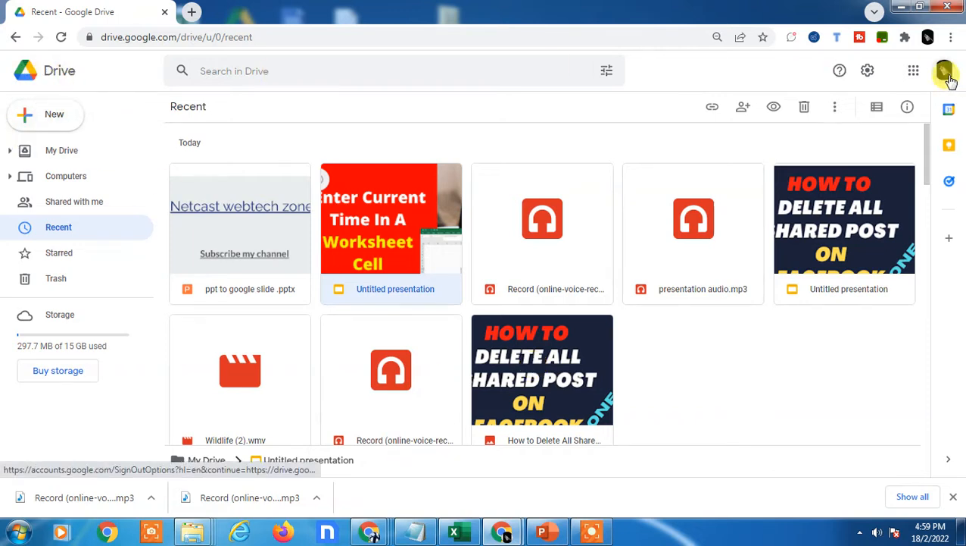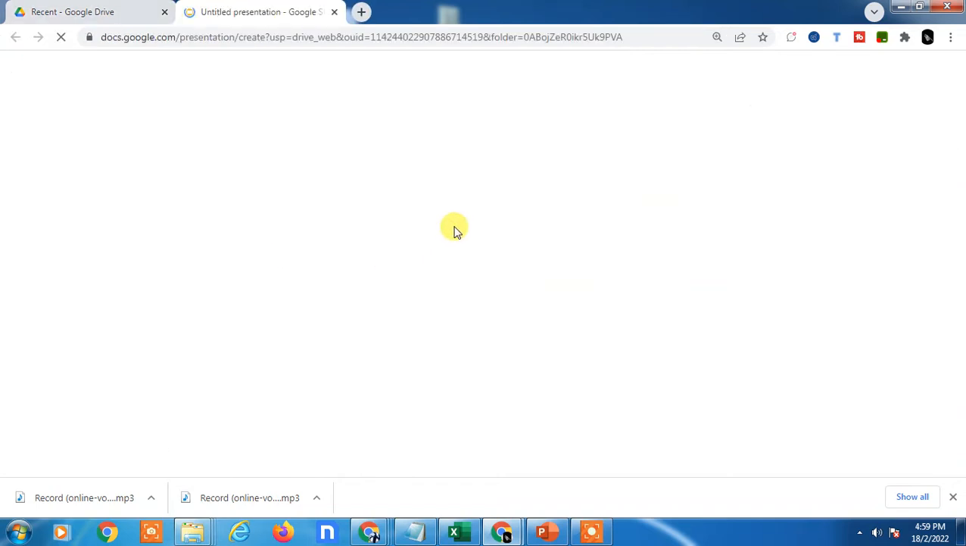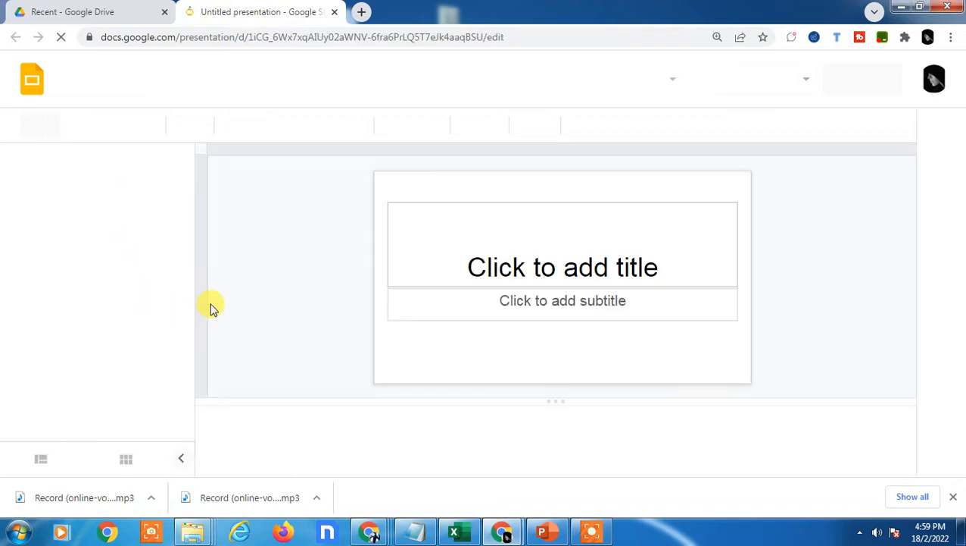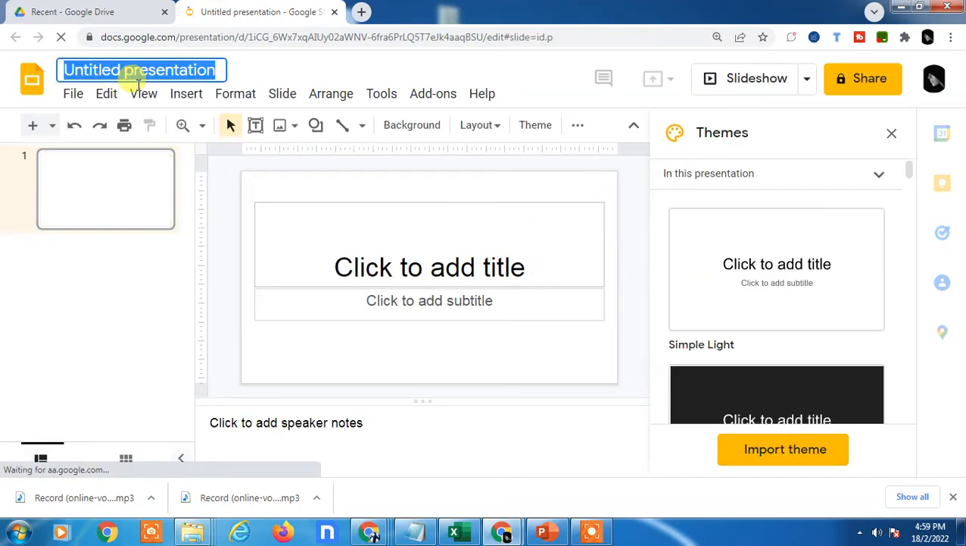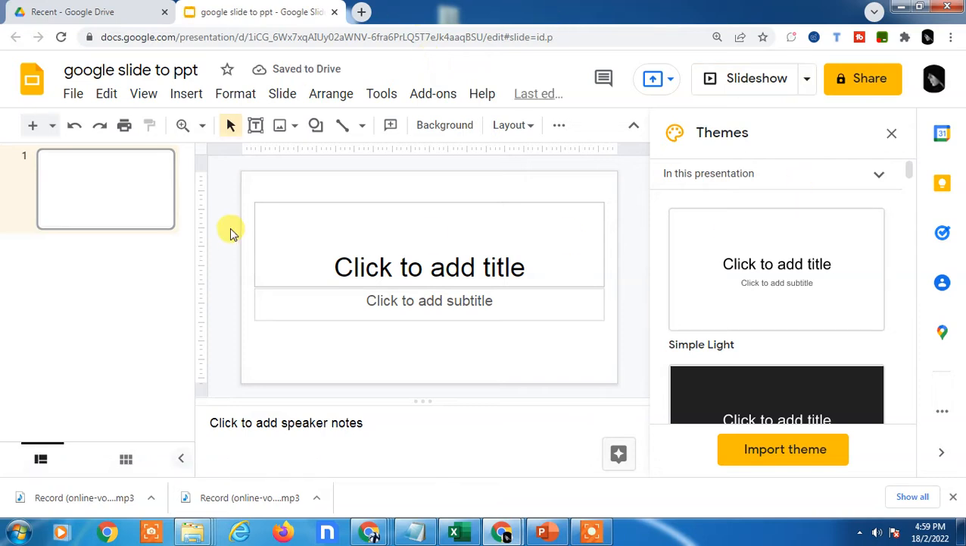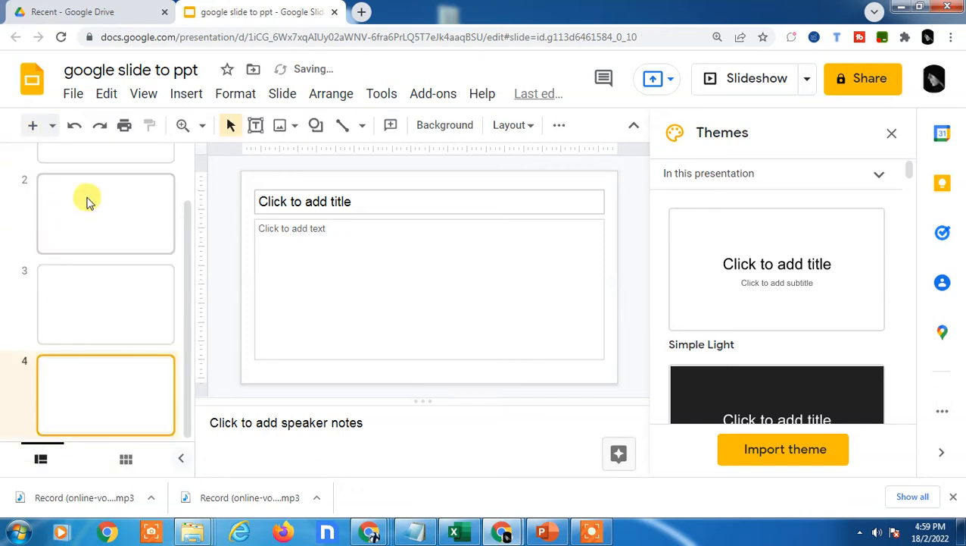Come to the Google Drive, log in with your email ID. Now go to the new, and here you can create the blank presentation of Google Slide. So Google Slide has been opened. So okay, I just rename it Google Slide to PPT. Okay, so it is done now, and you can insert slides, and you can do whatever you want.